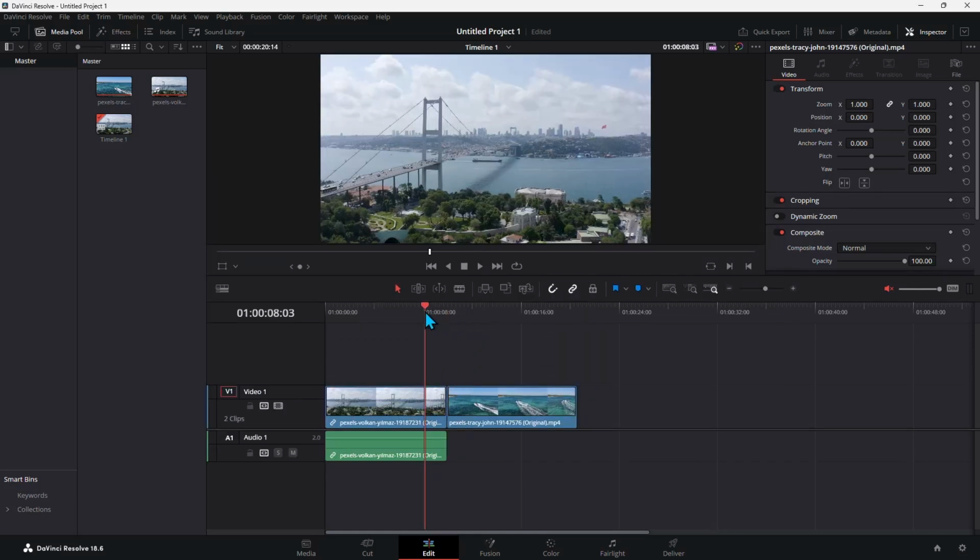Number 2, split clip. So splitting a clip is actually really easy. All you need to do is line up your playhead, so this red line, to where you want, and press Control B and it splits your clip.